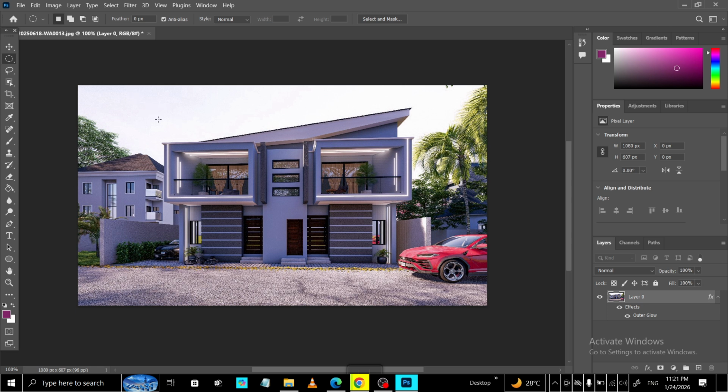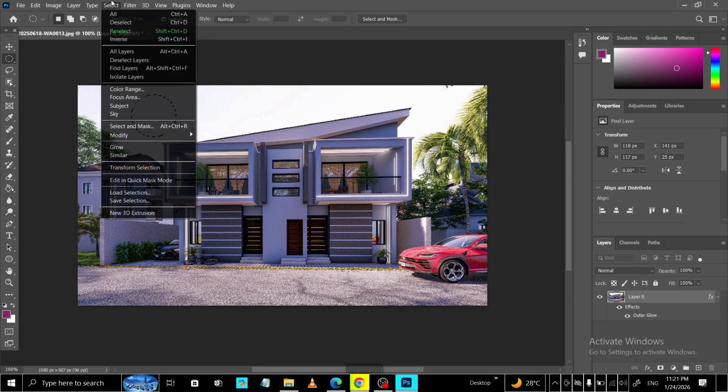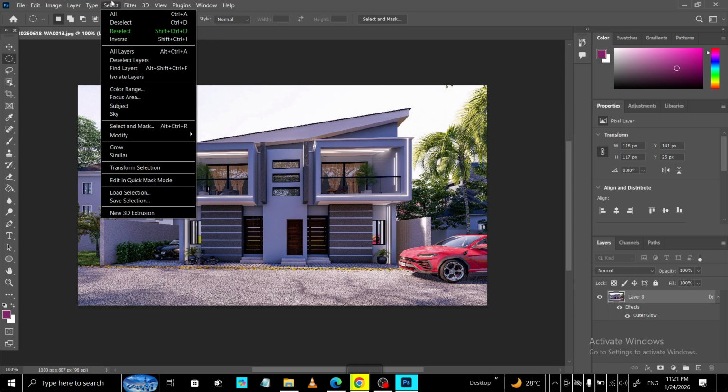With your selection active, head up to the Select menu, choose Modify, and then click Feather. This command tells Photoshop to gradually blend the edge of your selection across a set number of pixels. Think of it as adding a soft transition zone between the selected area and the background. When the dialog opens, you won't see anything change on the canvas yet. That's expected. Enter a feather radius value.